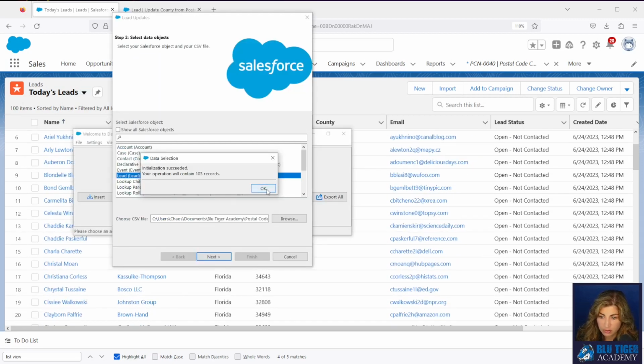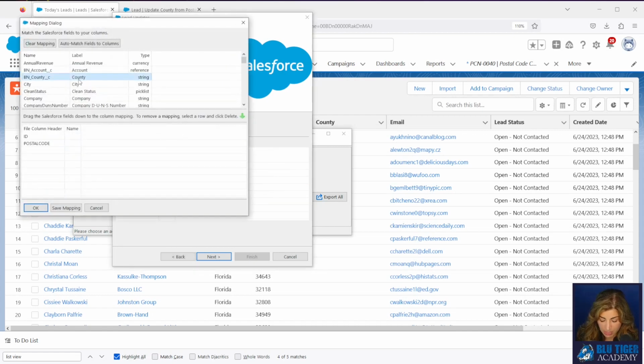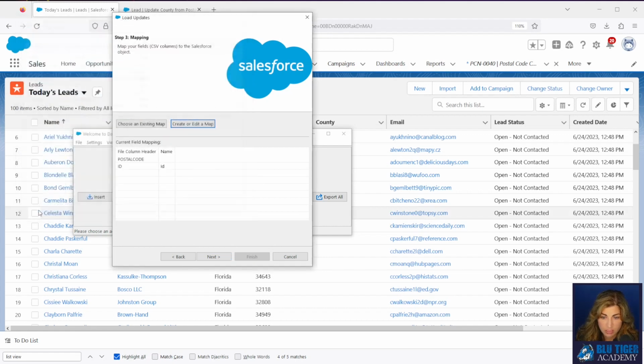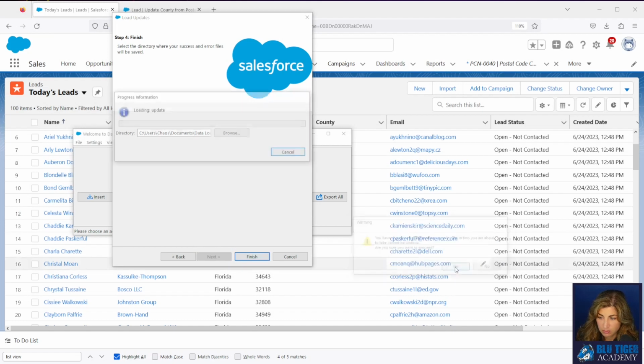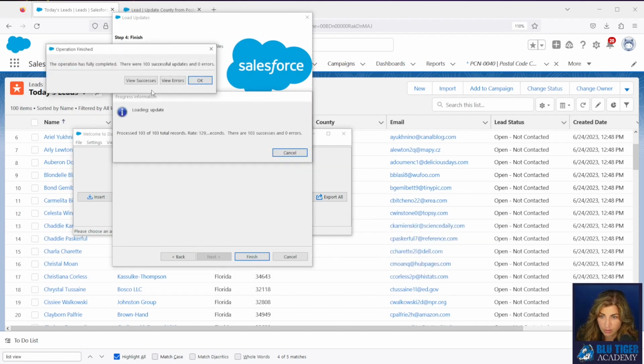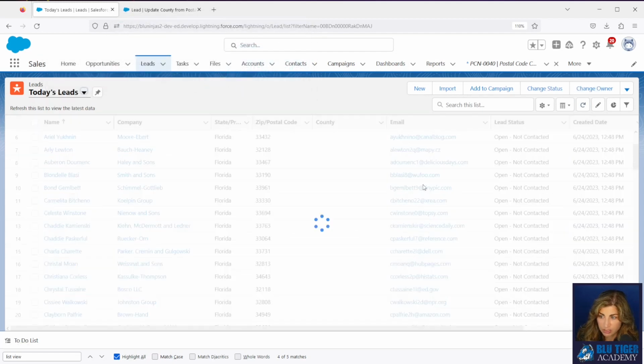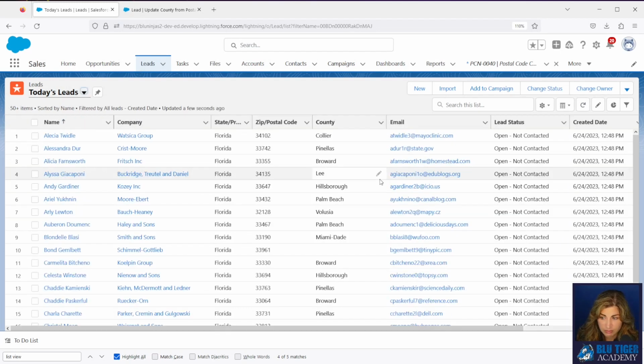All right, so we're going to go ahead and run this update. I only need to map the ID. I don't need to map the postal code because I just need to trigger an update to these records. Okay, it says 103 successful updates. Let's refresh this and we should see the county populate on every single one. And we do.